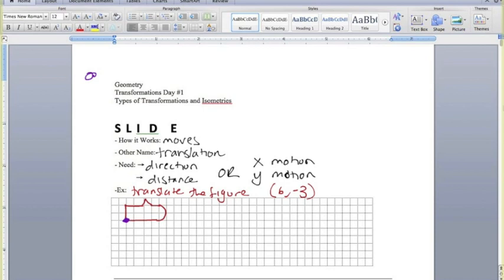But I'm going to take this bottom corner and I want to move that corner point 6 spaces to the right and 3 spaces downwards. So that point is going to relocate to that new location, 6 spaces to the right and 3 spaces downwards. And then you want to redraw your figure exactly the same.